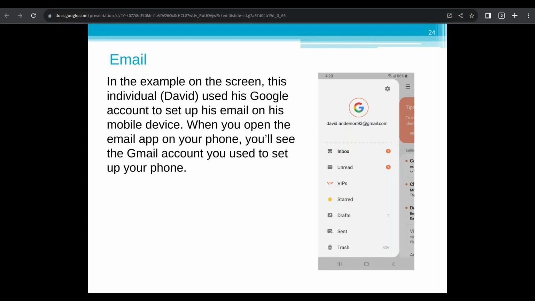Always confusing. But when you have that app open, if you click on the button on the side, it's going to show you all your different folders. So you'll have your generic inbox. That's where messages that you're receiving will go to. You'll also have unread, but you can also put things into folders.